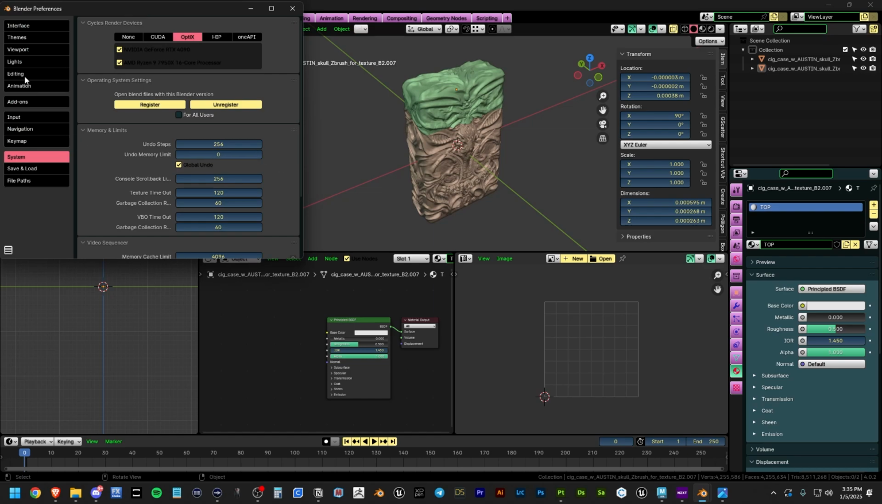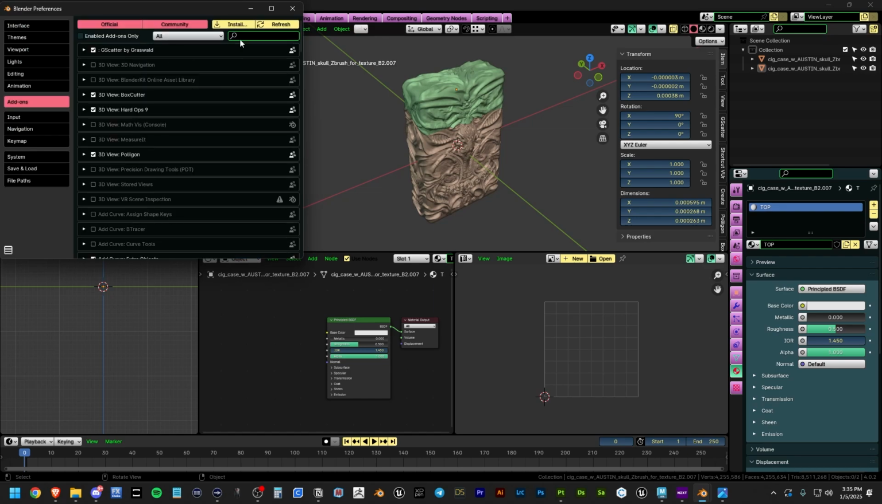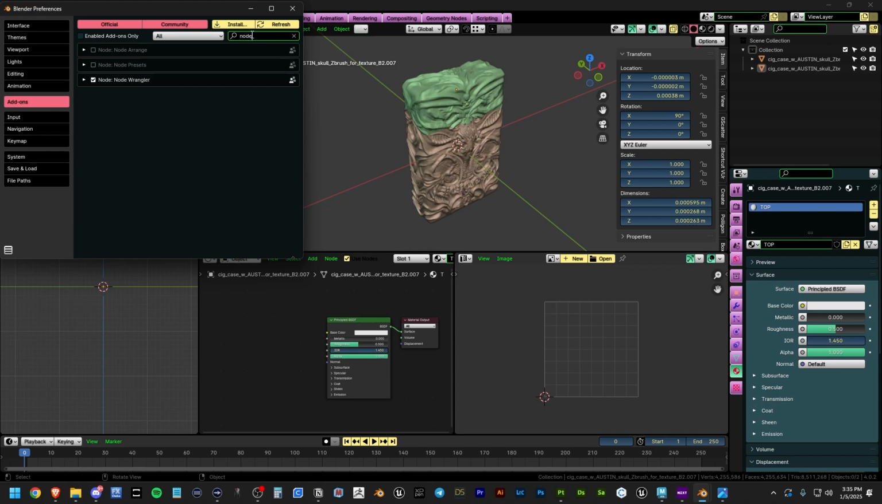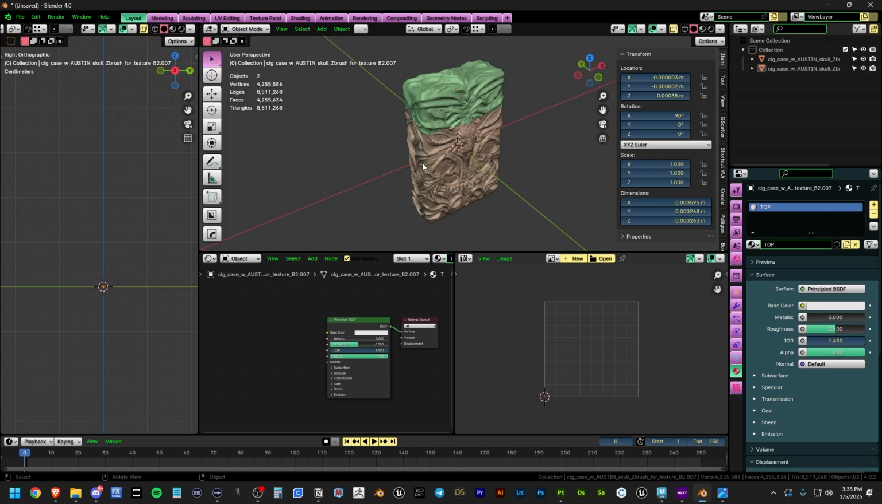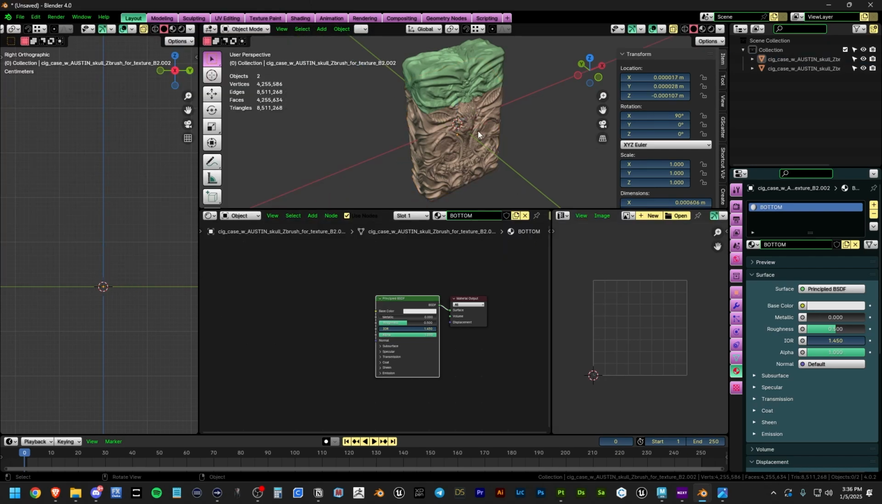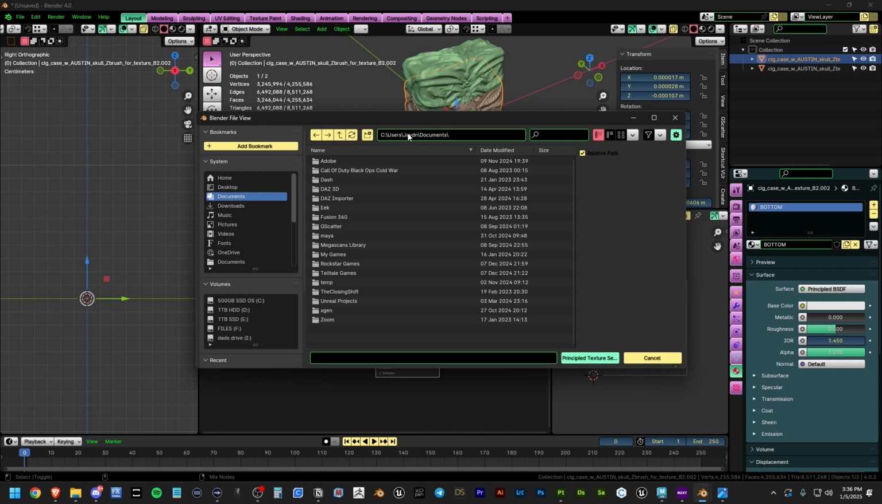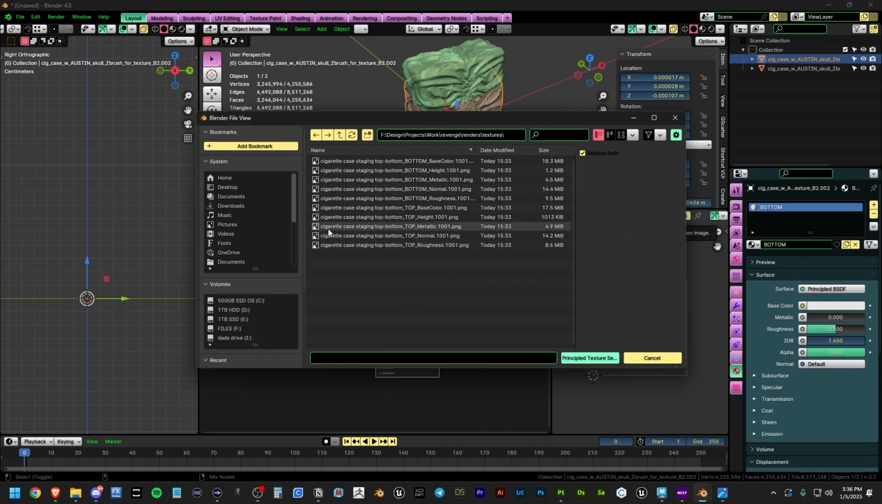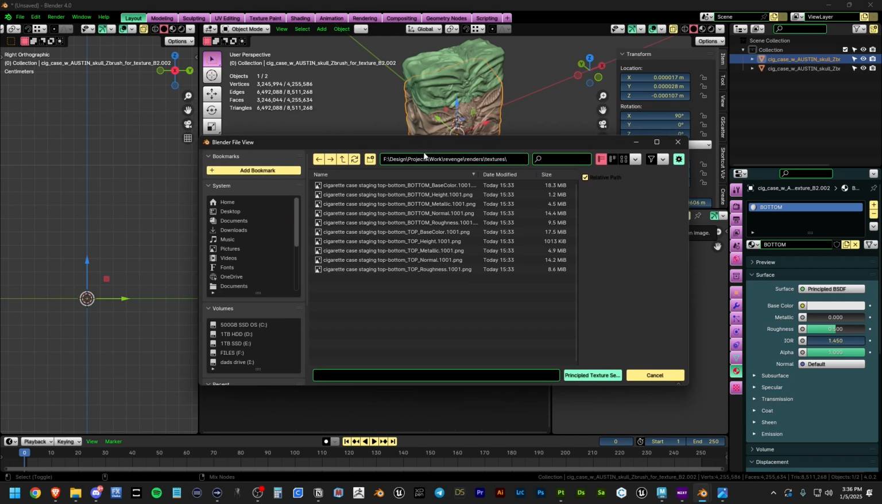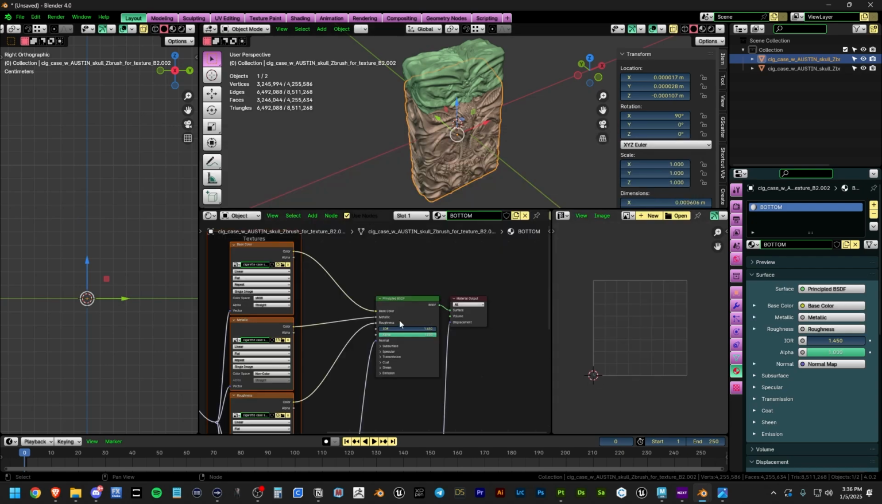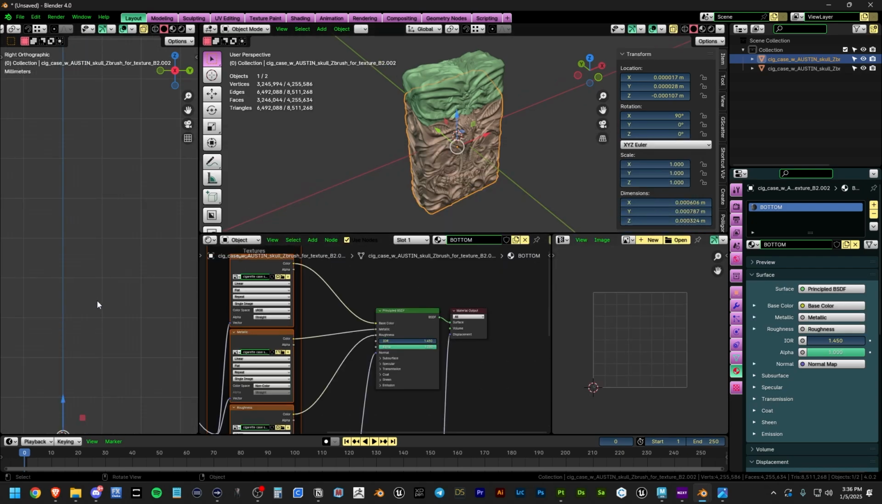You can go to Preferences, Add-ons, and make sure that Node Wrangler is turned on. Exit out of that. Click the part that you want to texture, click on the Principled BSDF, and then press Control-Shift-T, and it'll open up your File Explorer. Now just go to the folder that your textures are at, and since that was the bottom, select all the bottom pieces, and then click Principled Texture Set, and all the textures will be plugged in.